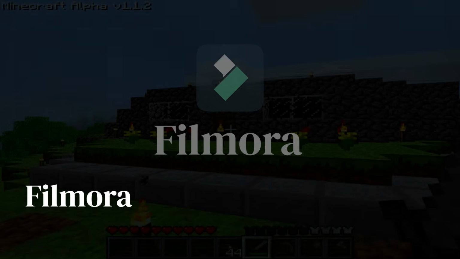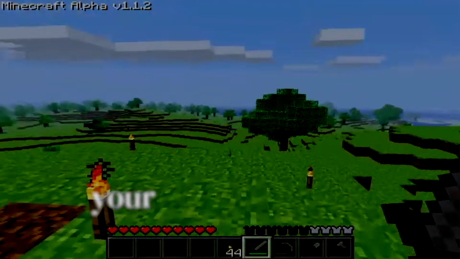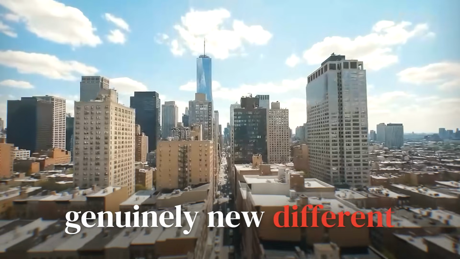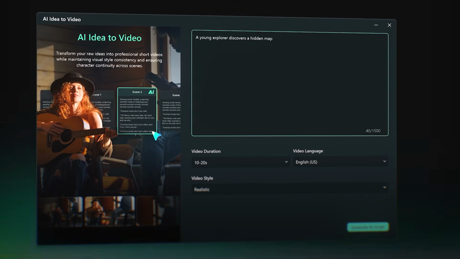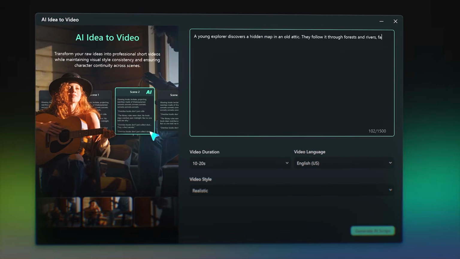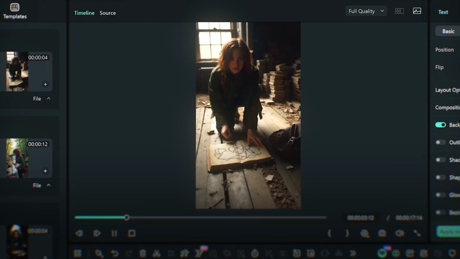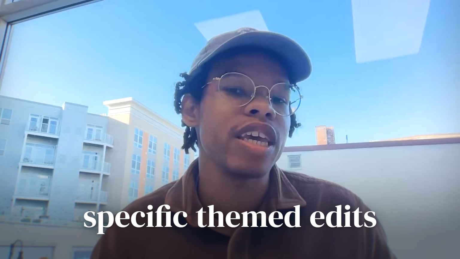Filmora. A few years ago, Filmora was the software you used when you were 14 and just wanted to add transitions to your Minecraft clips. But Filmora 14 and 15 are genuinely new, different products. They're going all in on AI. They have text to video now, so you type in a prompt, paste a script, and it builds a video. It also has image generation, such as GPT Image 2 integration, so you're generating visuals directly on the timeline. On paper, that's actually a lot, but in my honest opinion, I don't really care for image generation inside of editing programs, except if you're doing super specific themed edits.